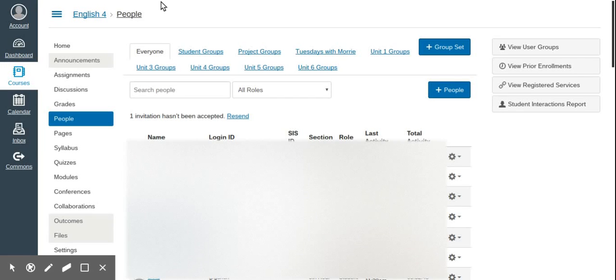We're going to be talking about groups. So to access the groups and to put students in groups, you're going to click on People from within that individual course. And then on the top, you'll be able to see the group set. So you can set groups for specific units, for specific assignments.